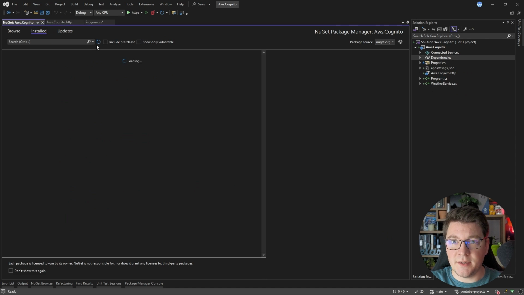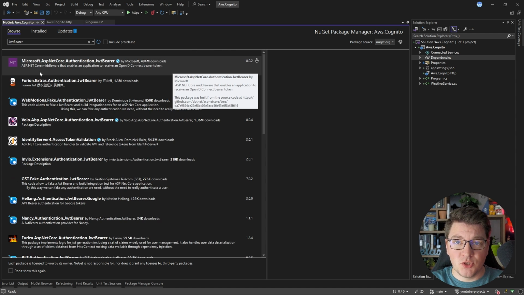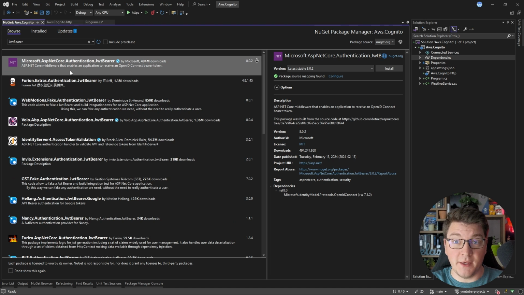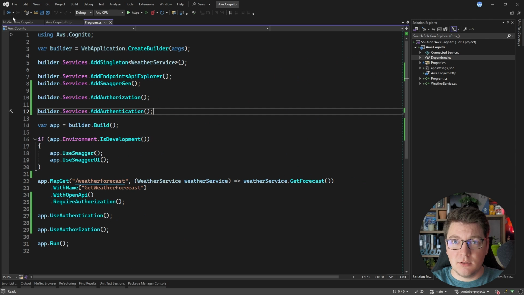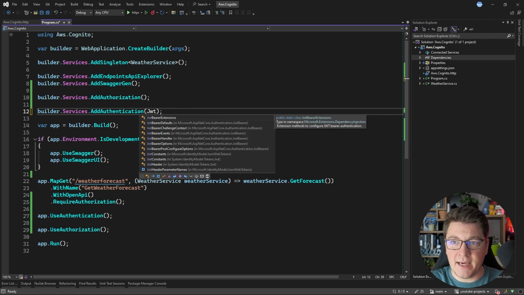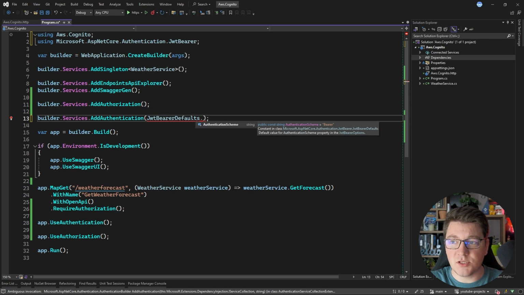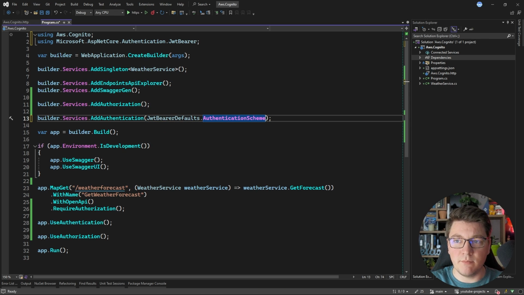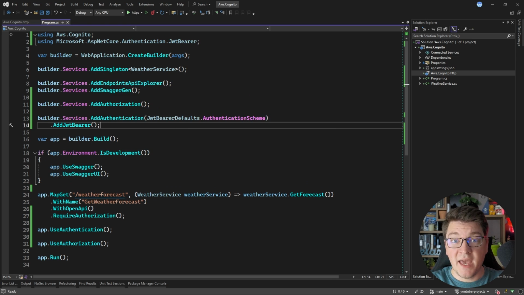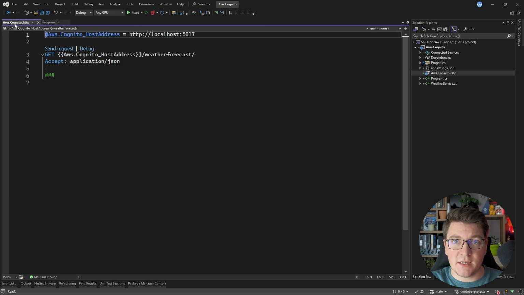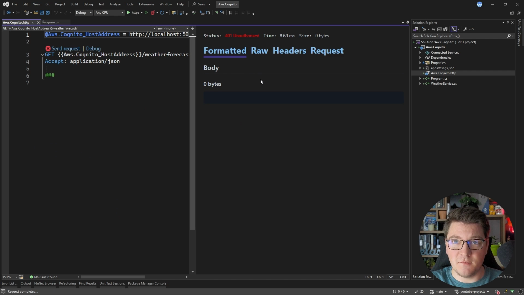So I'm going to go ahead and add an additional NuGet package, and let's look for JWT bearer. And I'm going to install the latest version of Microsoft.AspNetCore.Authentication.JwtBearer. With this NuGet package installed, let's go back to our program file, and I'm going to specify my default scheme by accessing the JwtBearerDefaults, where I have a constant with the bearer authentication scheme. I'm also going to chain a call to AddJwtBearer, and now if we try to send a request to the weather forecast endpoint, we should get back a 401 response because we are not specifying a bearer token.